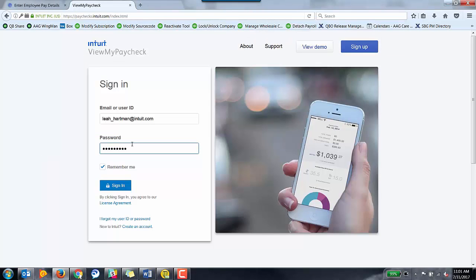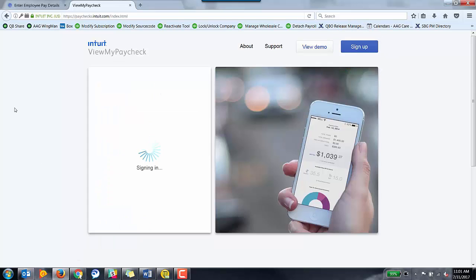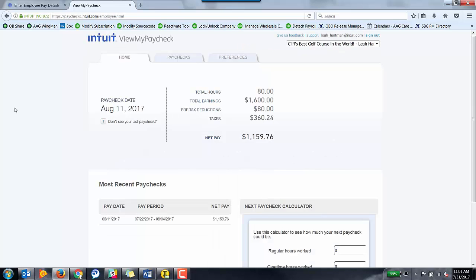Okay, now that you've run your first payroll for your employee, they're going to log in to View My Paycheck. Now, I already have a login with Intuit, so I'm going to simply sign in. If your employee does not have a login, they can simply hit the sign up button in the upper right-hand corner. Otherwise, you'll sign in. If the employee has used Intuit View My Paycheck with other businesses prior to your business with full service, they're going to see paychecks from that other company.